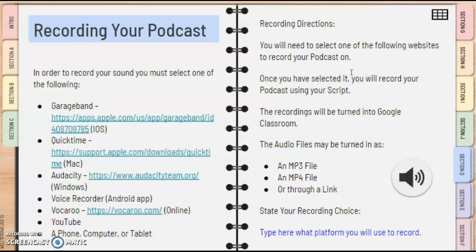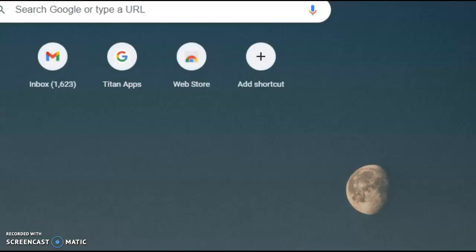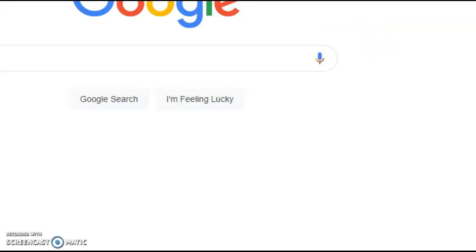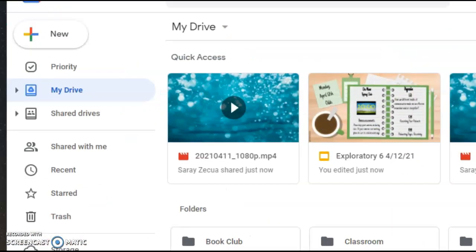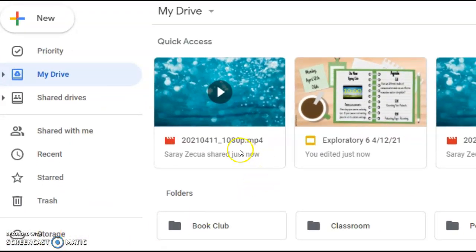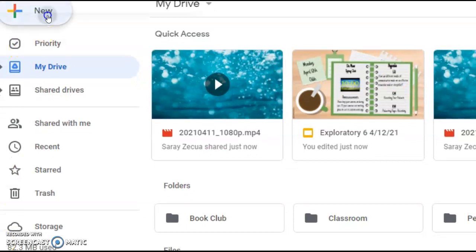Once you've decided where you're recording, you can turn them in as an MP3 file, an MP4 file, or through a link. So whatever works out for you guys. You might have to download them to your drives as a student. So if you guys are a student, you guys can always just download these to your drives, and then you guys can have these recordings. I have some students that will submit their lessons here on their drives. They'll download them.